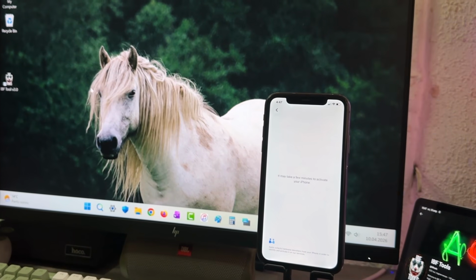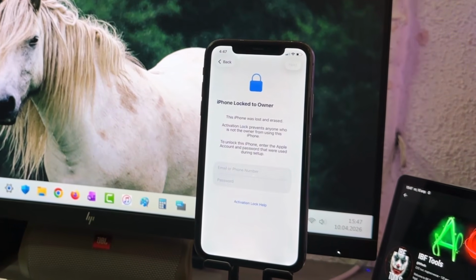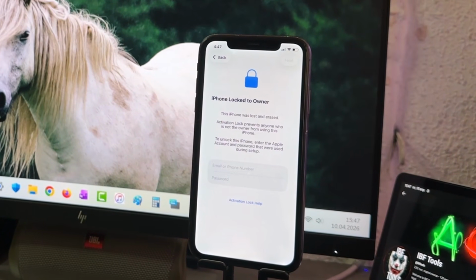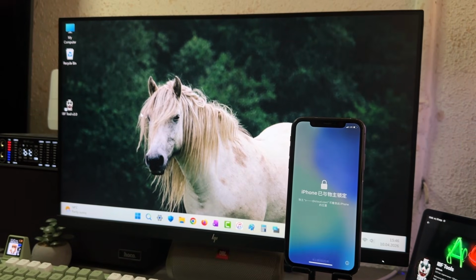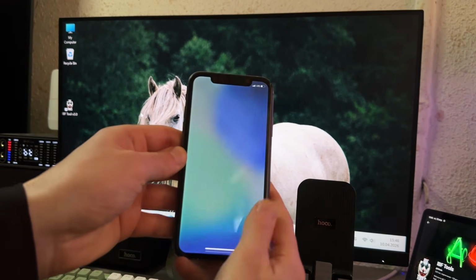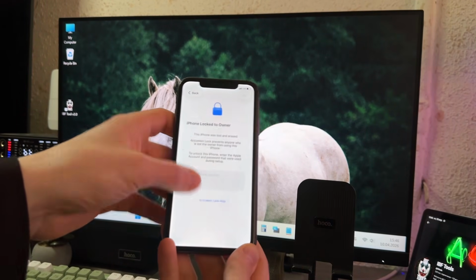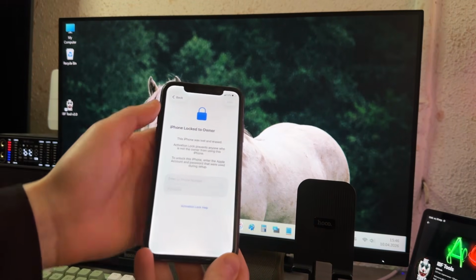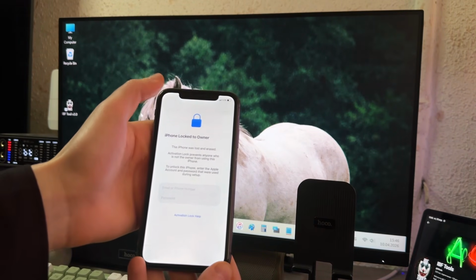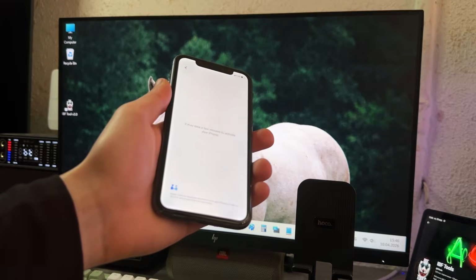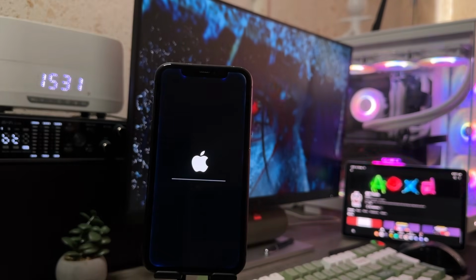Imagine turning on your iPhone and getting stuck on a screen that says, "iPhone locked to owner," with no way to continue and no clear instructions, just a message asking you to enter the Apple ID that was previously used on the device. At that moment, most people think something is wrong with their phone, but the reality is different.